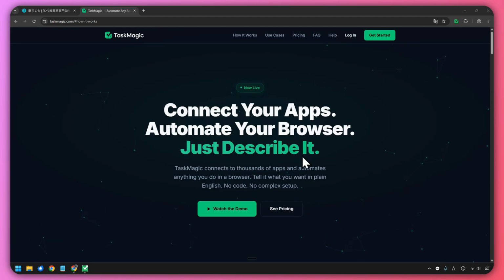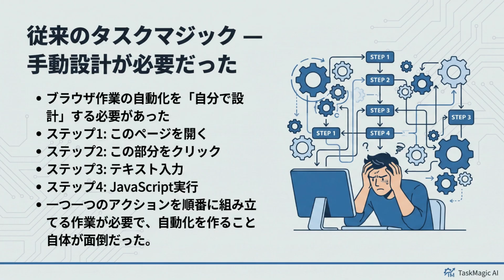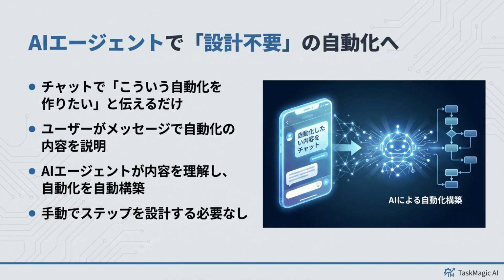What's this AI agent do? It builds automations just by you writing what you want. Before, you had to manually build stuff in TaskMagic. Click this, open that, type here. Annoying, right? With AI agent, forget all that hassle. Just type what you want and boom, automation done. Let's see it in action in TaskMagic.